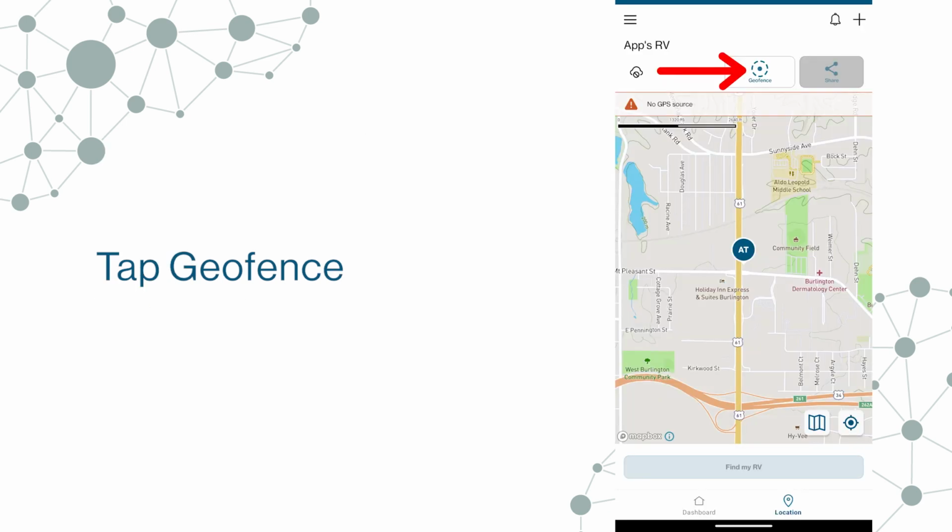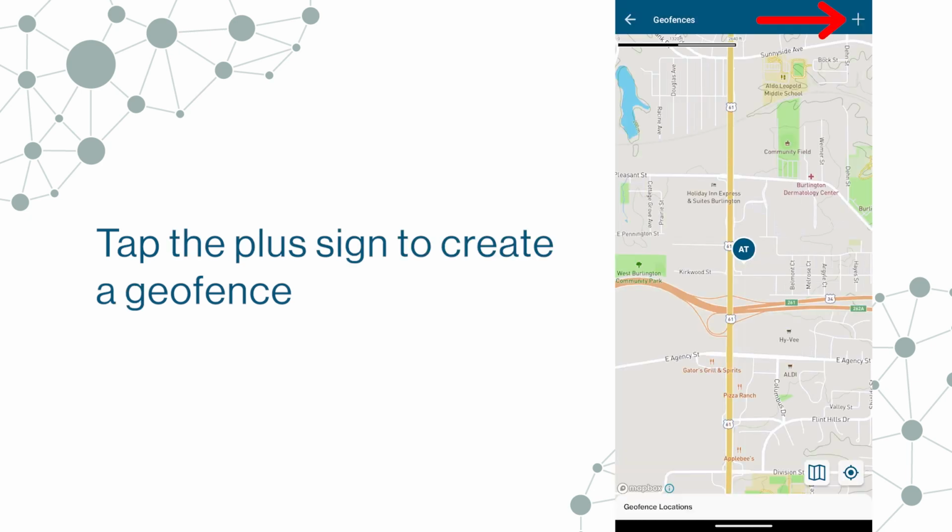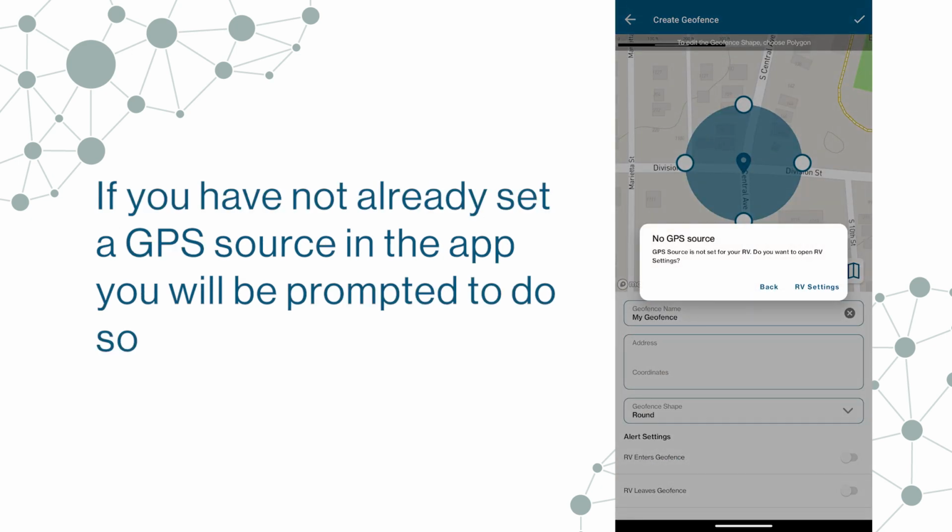Tap Geofence. Tap the plus sign to create a geofence. If you have not already set a GPS source in the app, you will be prompted to do so.